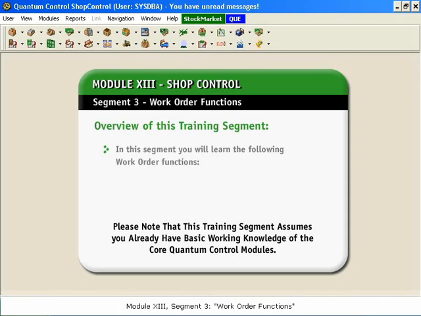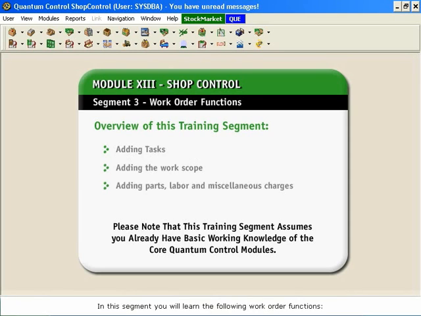Module 13, Segment 3, Work Order Functions. In this segment, you will learn the following work order functions. 1. Adding tasks. 2. Adding the work scope. And 3. Adding parts, labor, and miscellaneous charges.